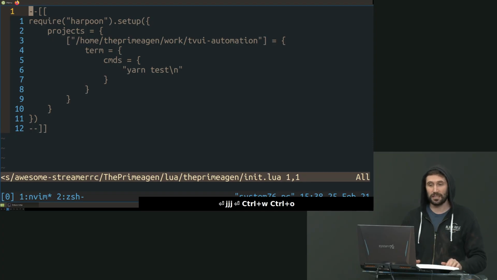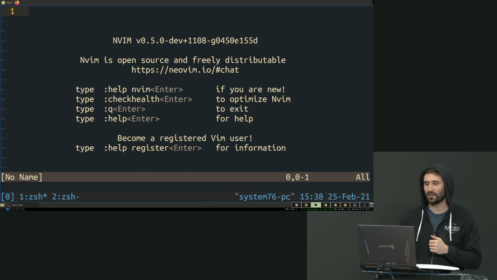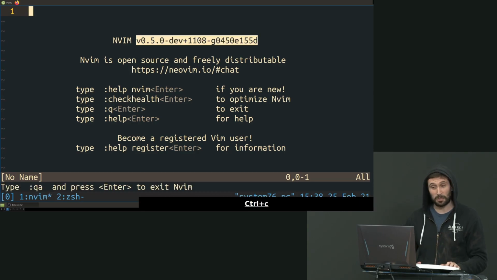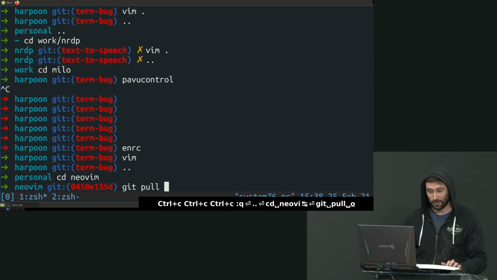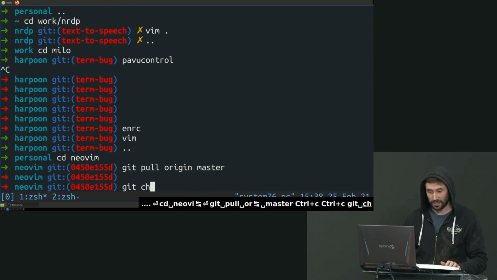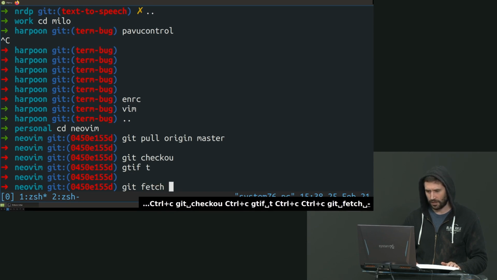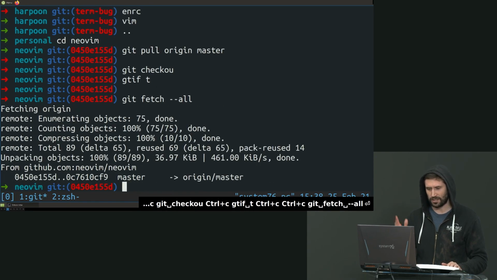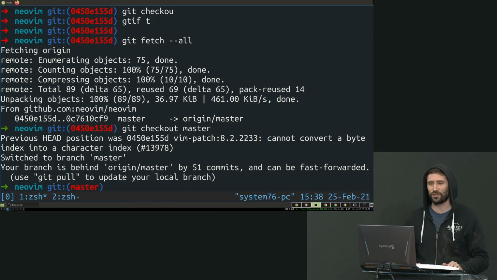I currently make NeoVim, so we do this NeoVim bragging to see who has the latest version of NeoVim. It's going to be pretty embarrassing if I do this, but NeoVim, oh my goodness, git pull origin master, or git checkout, git fetch, right? Git fetch. Oh gosh, this is going to be so embarrassing. Git checkout master, oh no. Oh no, I'm 51 commits behind. Oh, this is just a travesty. On the internet, I'm 51 commits behind.